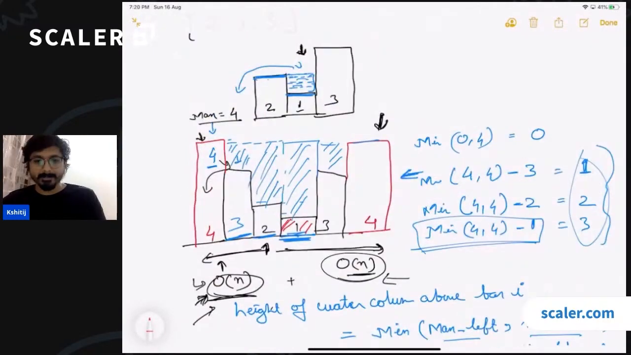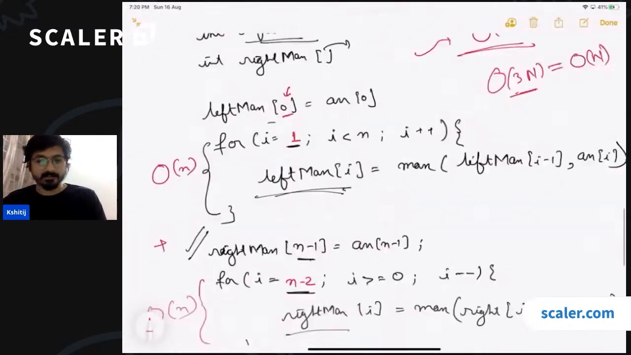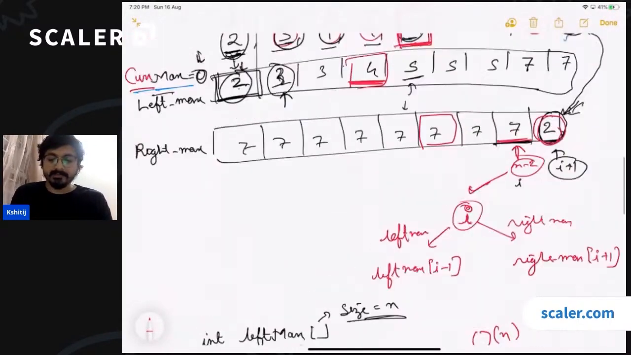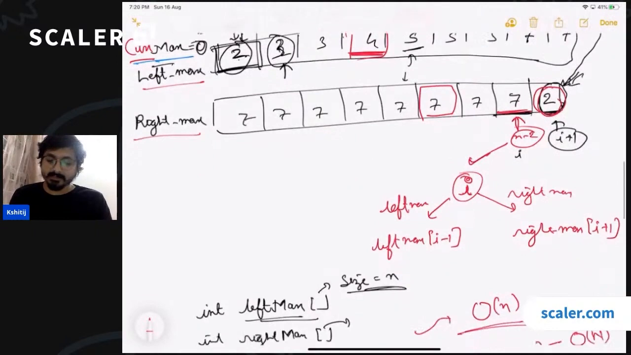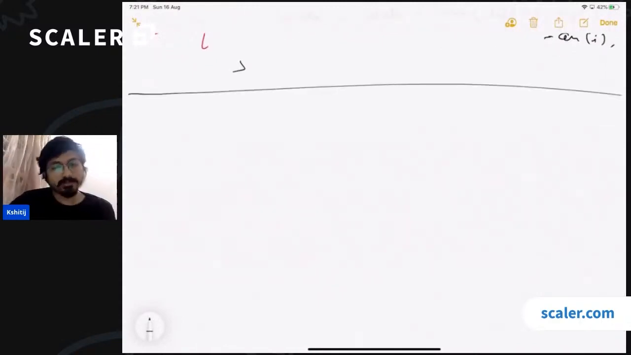Okay, what is the space complexity, guys? Can you tell me what is the space complexity? We are using two arrays of size n, right? So it is going to be order n in space as well. Okay, let's do one thing. Let me just tell you the problem.